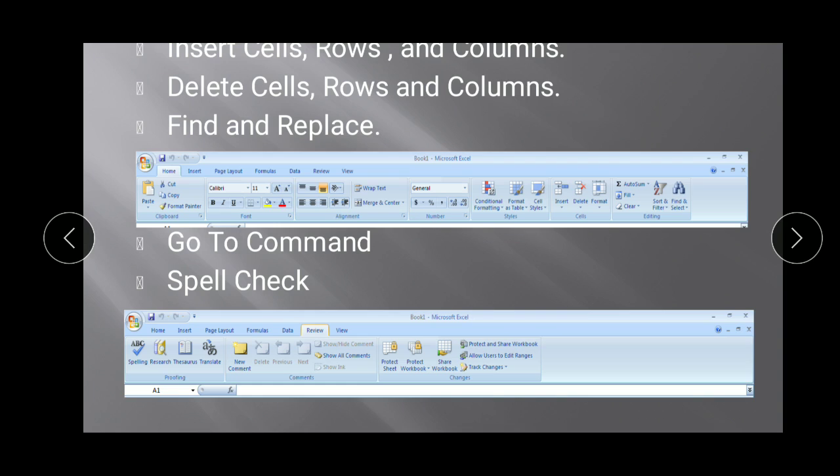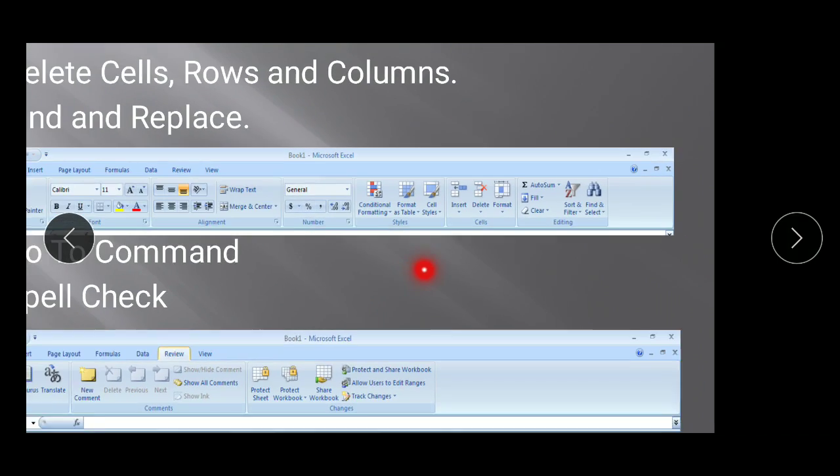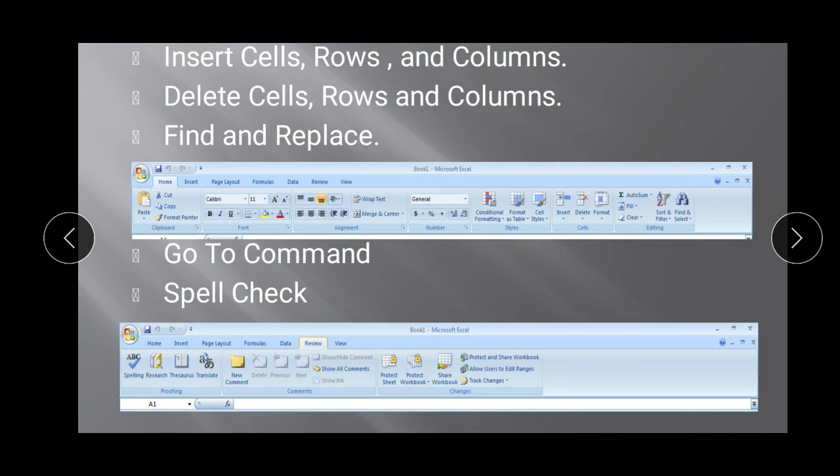Next is the go to command. If you want to directly jump, just click on this find and select arrow. If you select this arrow, you will get the list in which you have the third option, that is go to command. If you want to jump to a certain place directly, you can go with the go to command. It will take you to a certain column letter, that is, if you want to go to the Z column directly, you can go with the help of go to command. If you want to go to row number 500, you can go there directly with the go to command.